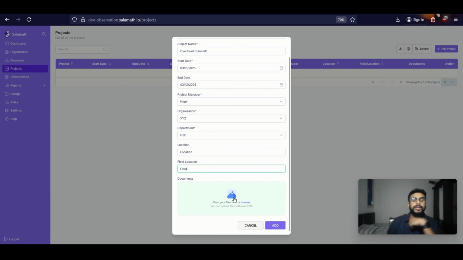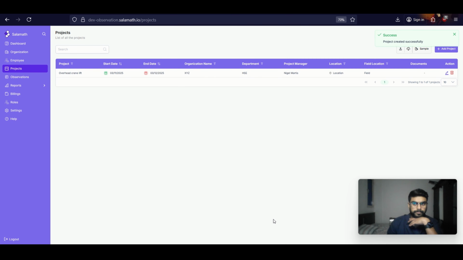All right. Now there's an option to add a document. Anything that's relevant to the project can be added over here for employees to go through. Okay. So as of now, we are not going to add anything here. Let's just click on the add button. Yeah. So now the project has been created successfully, right?